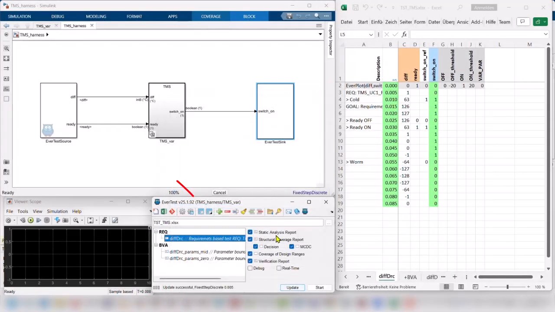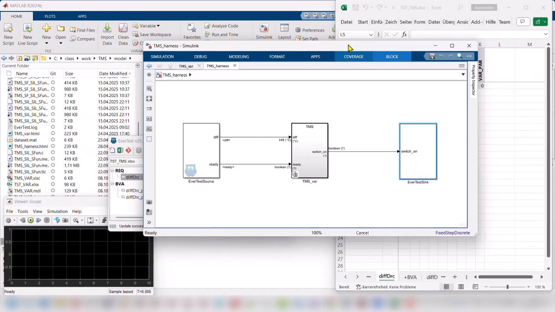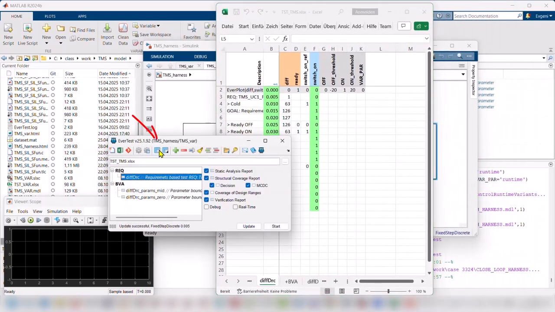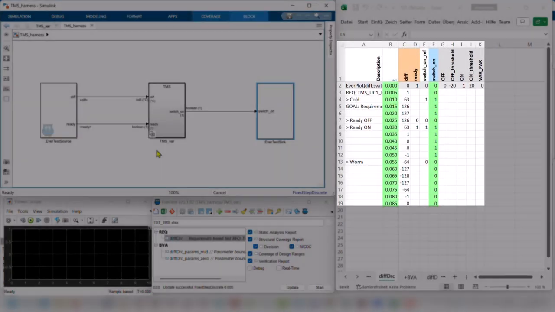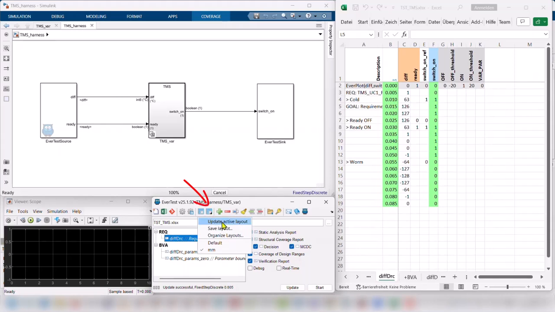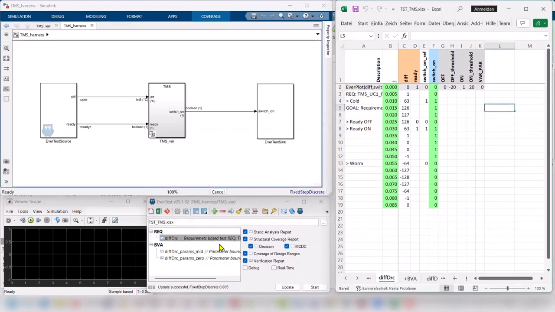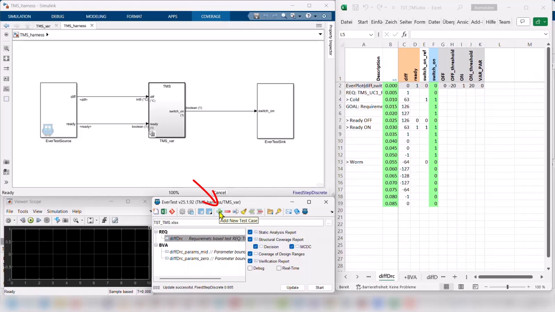The layout buttons help managing the intended user layout for convenient interaction with the related test object and the test specification. You can configure the layout of EverTest window, Simulink model, and Excel window on one or multiple monitors. You can define multiple layouts. The test case management features can be accessed from the toolbar or by using the context menu in the Test Cases field.